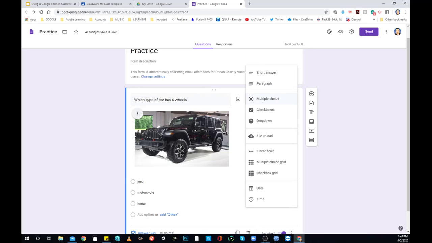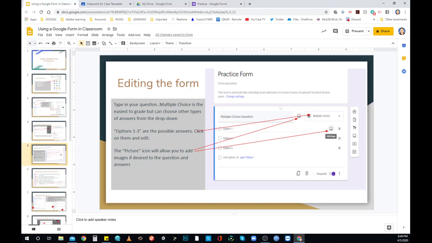You do have lots of other options for answer types: short answers and paragraphs, which have to be assessed individually. Checkboxes are more for a survey, and drop-down. File upload would not be self-graded either, since you'd have to look at that file. Linear scale would probably be more for a survey, 1 through 5. Multiple choice grids are pretty good for matching. Date and time might be good for math types of applications. So that's setting up the form with question types.